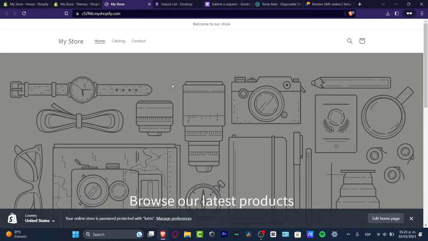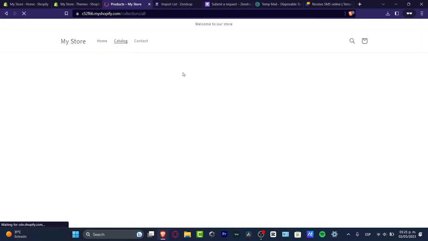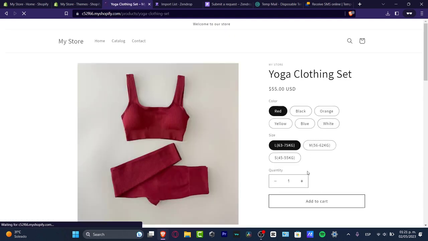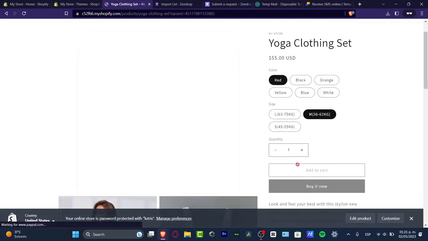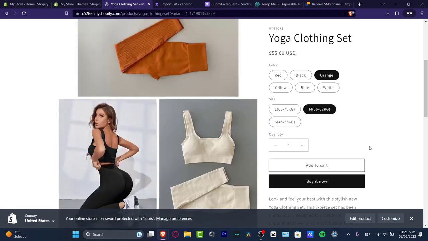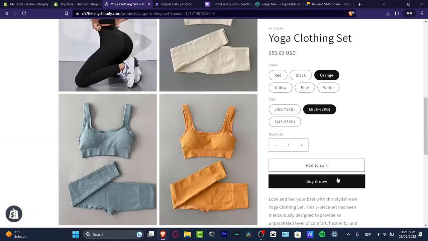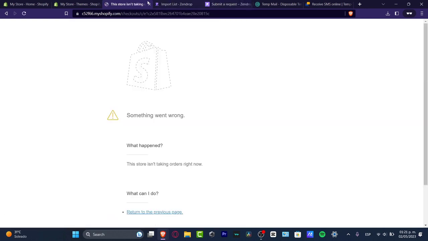The last thing that you want to make sure is that I have now my catalog enabled into my store, so I can start making some order fulfillment. In my case, I do have this clothing set of yoga, which is $55. I do have the size, I do have the different colors, I do have the add to cart. I wanted to go into the customize, and later on I'm going to try to buy it now or add it to the cart so I can get started with my actual order fulfillment.